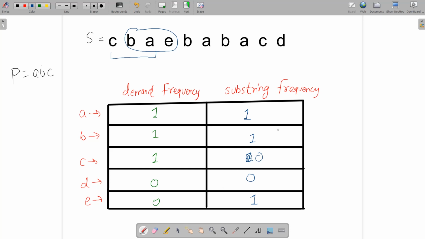Now you need to check again whether the unique characters have the same frequency, this one, this one, this one, and this one. Are these frequencies matching or not? You can see that A is matching, yes it is okay, and B is also matching, yes it is okay. C is not matching, so this is not matching. If you find a character whose frequency is not matching, then BAE cannot be an anagram of the string P. So in that case you are not going to consider this starting index 1.